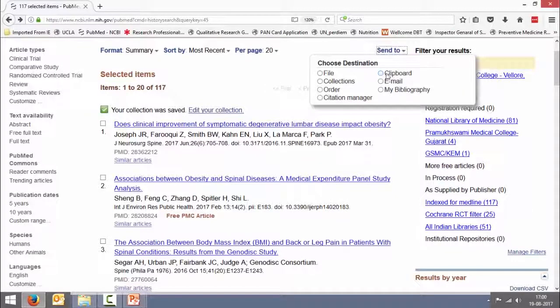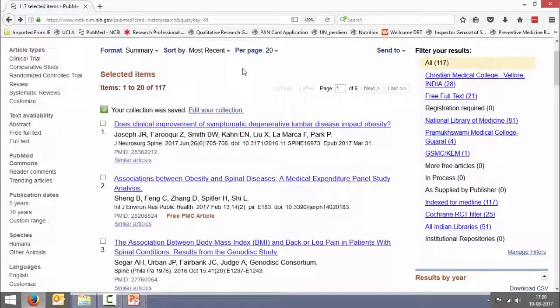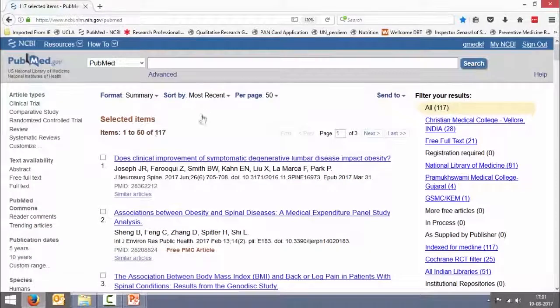So first I'll do the send to clipboard. In what context is this useful? So let's say we have these 117 results. Let's say I had not sent them to my collections or email. I wanted to go through these and decide only select ones that I want to save. So one way I can do it is I've got these 117. Let's say I might display 50 in a page. So now I have only 3 pages to go through.